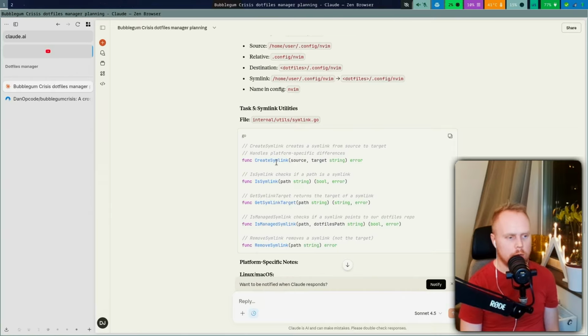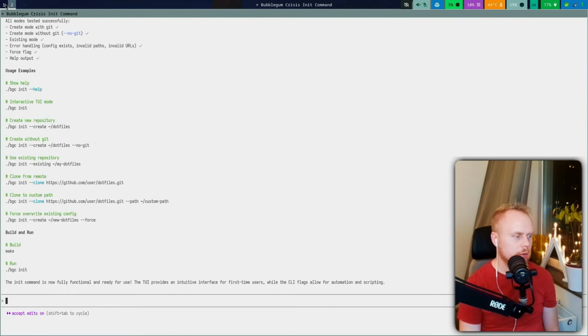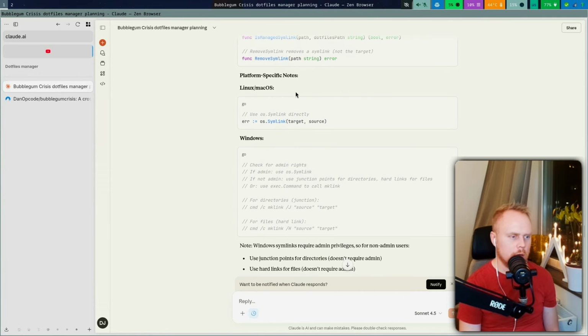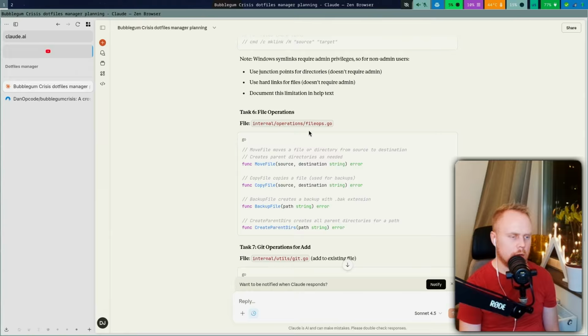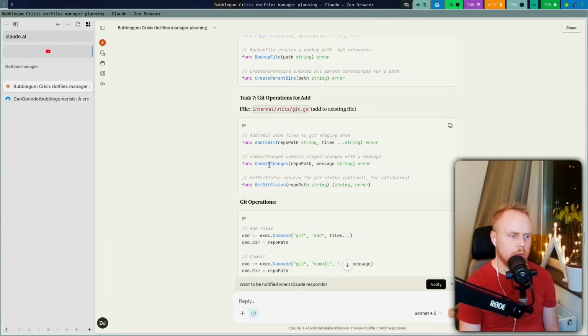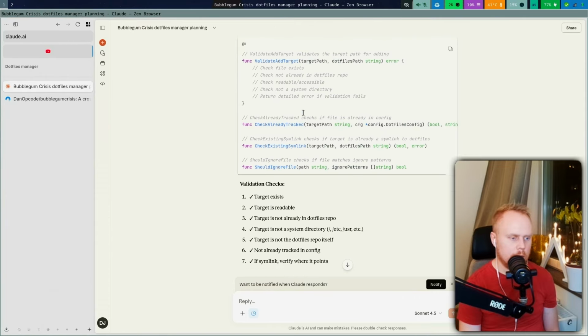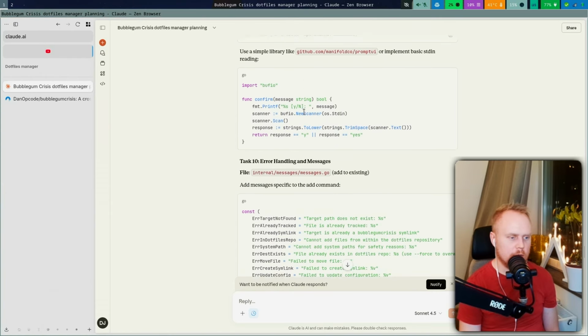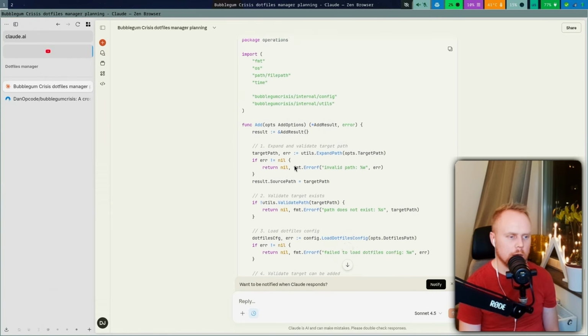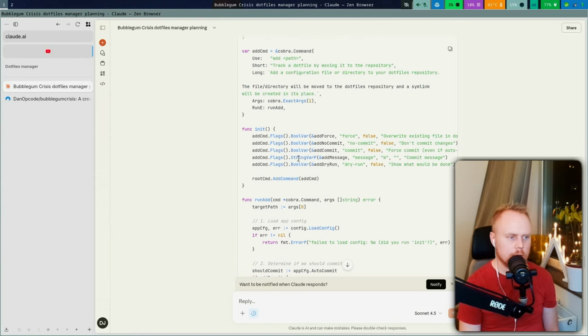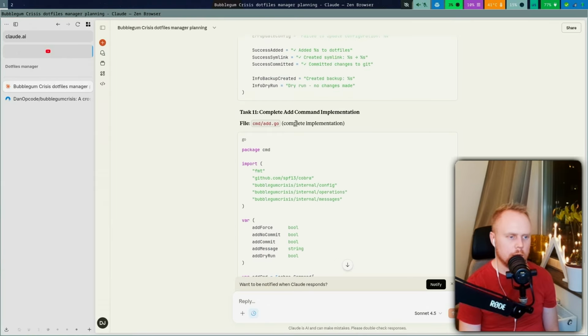I don't know if there is a native command in Go, or if it will just run the ln command tool for that. Okay, it's done now. Some file operations, git operations. So here it will be a lot of meat and potatoes for it to build. This continues. What is all this? Complete implementation.